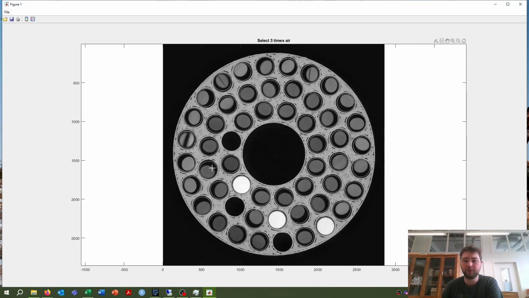Okay, so you see we have many more samples now, but first it asks to select 3 times air. And it's important to do this in the correct order. So start with group 1, which is the middle group here, then 2, then 3. So I will start over here, put this nicely in the middle, double click. Then the second one, double click. And again, it's important to stay away from these edges so that you're in a nice bit of air.